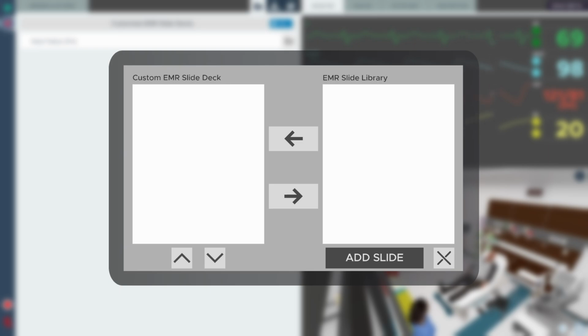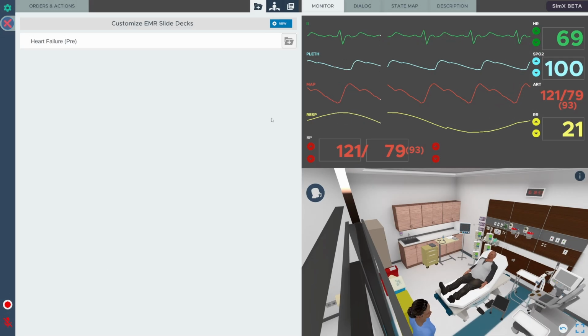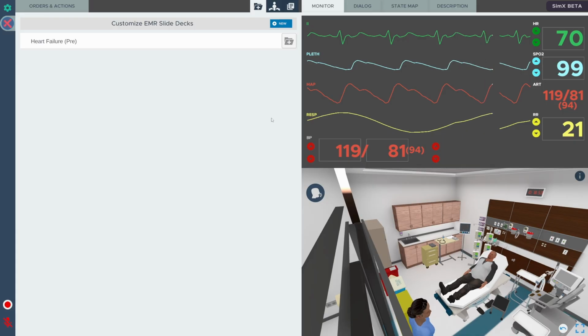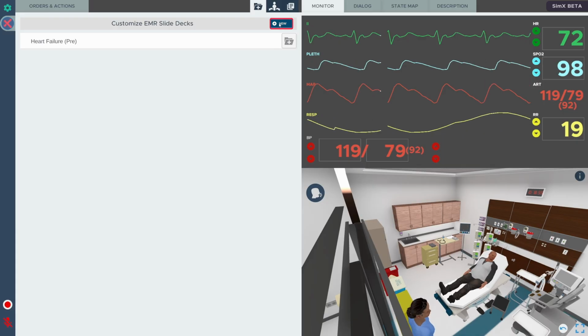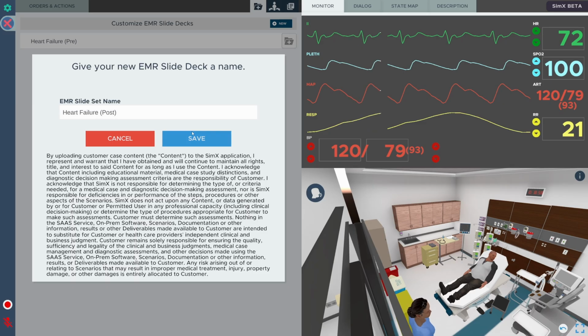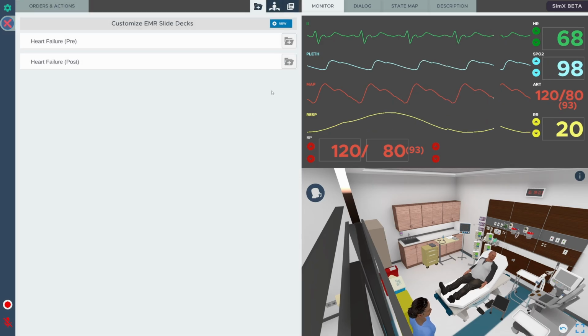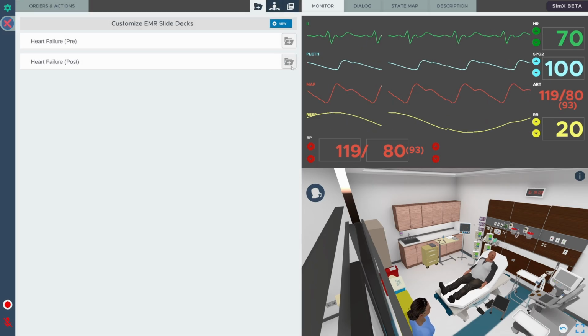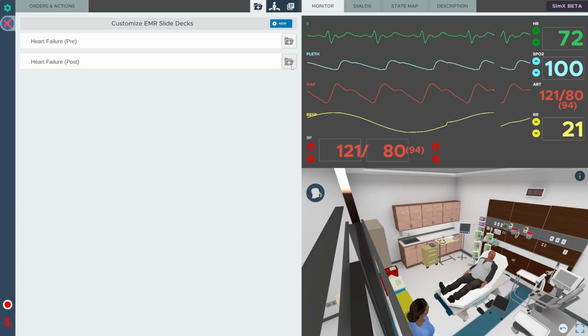This feature has two main parts: your slide library, which holds all your available EMR slides, and your custom EMR slide deck, which is organized into EMR sections. First, you'll need to create a new empty slide set. Click the New button, give your slide set a descriptive name, and then hit Save. The resulting empty slide set will appear in the Customize EMR Slide Deck section.